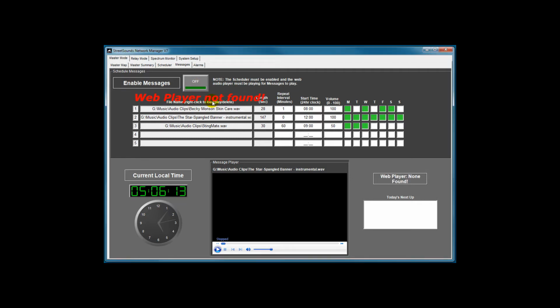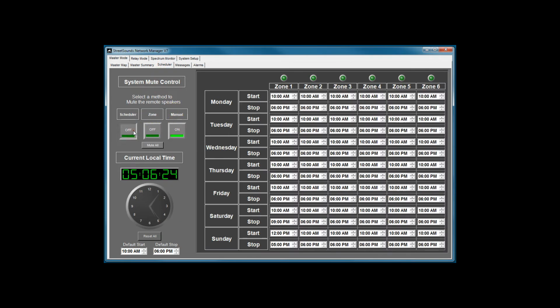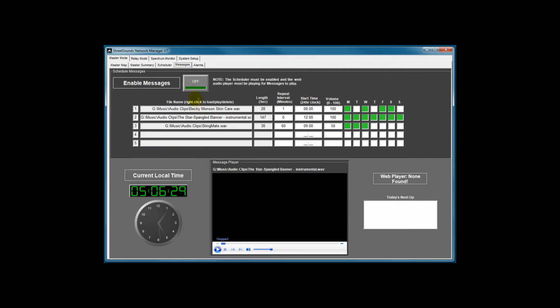Otherwise you'll get a "web player not found" error because there's no music playing, or the scheduler is not enabled. So let's go to the scheduler, enable the scheduler, go back over to Messages, and try to enable the Messages, and it says web player not found. So we'll get some audio going. Let me turn that down. All right, and now we can actually enable the scheduler.